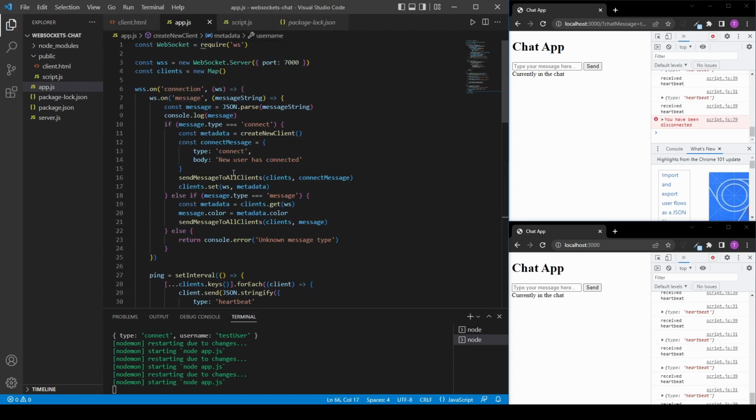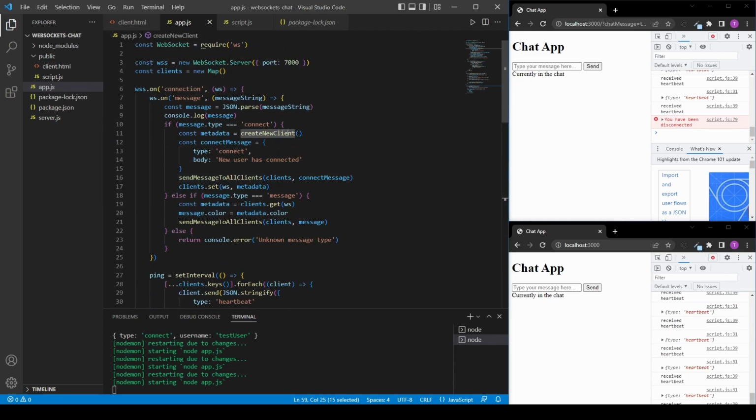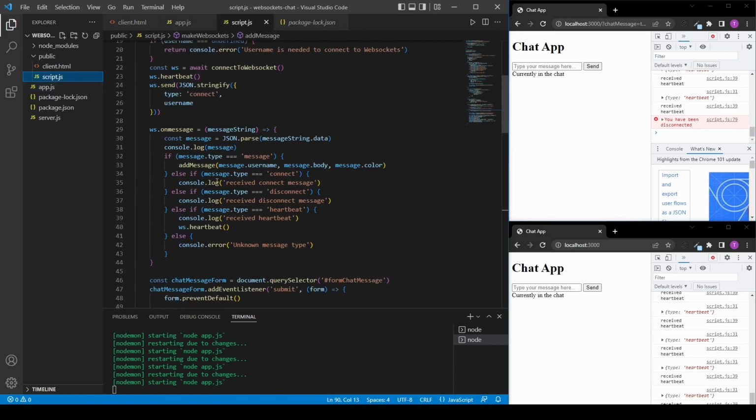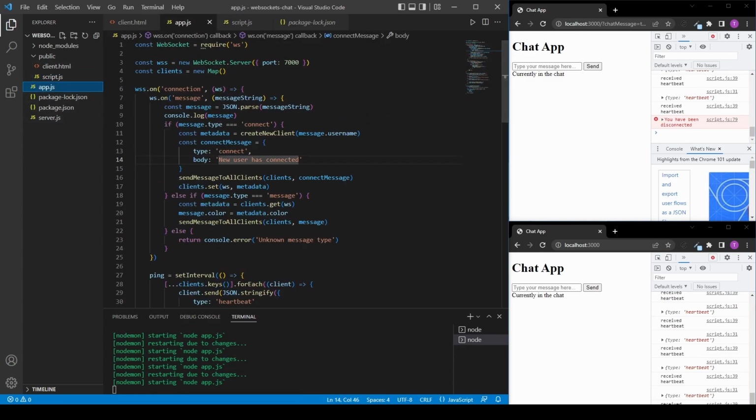So now we need to add this username wherever we call this function, which is here, and here we have the message with a type connect. So we have a message and then username. Because on the connect message, I believe on the front end, where we send the connect message, yeah, exactly, we send the username. Okay, so this is it. And then we need to do one more thing.